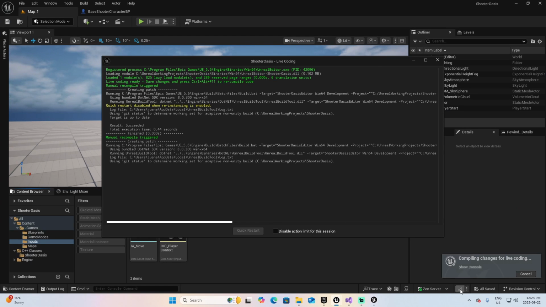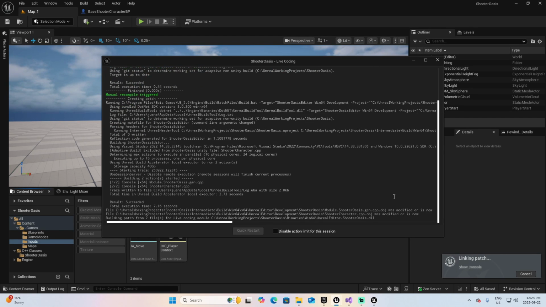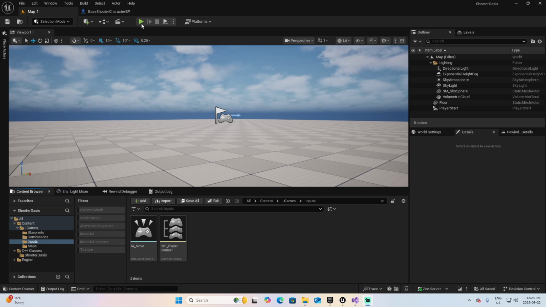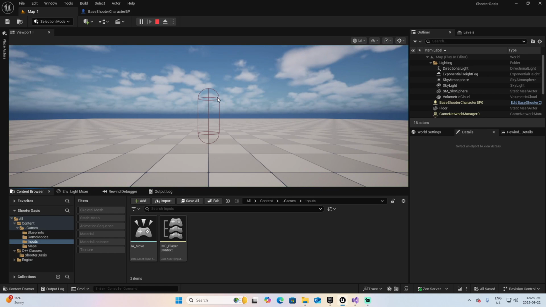Let's save and let's try our code. Compile in Unreal, and let's play. If I play and I use the WASD, nothing works. It's not working. Why is this not working? Well, there is just one more thing we have to add.